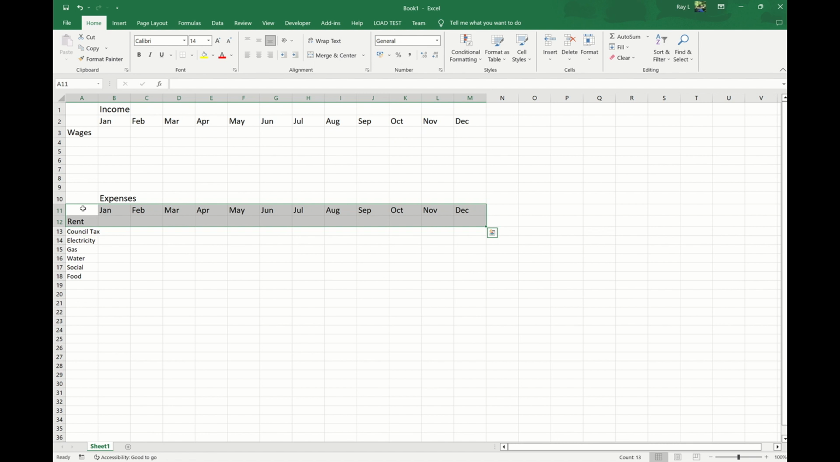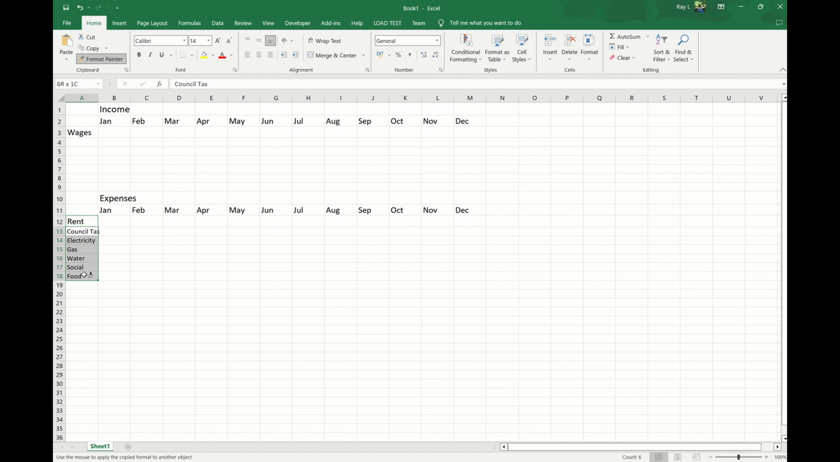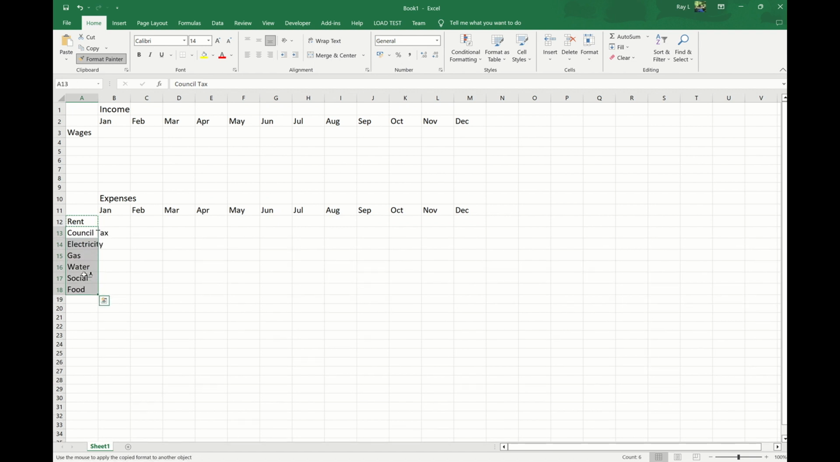So notice that it won't apply it to all of the categories here for expenses because the selection box that we had in the first instance was only 2 rows large. But what we can do now is we can just click on the rent, for example. If we double click on the Format Painter, we can then apply it to loads of cells at once by selecting them and release, and there we go.